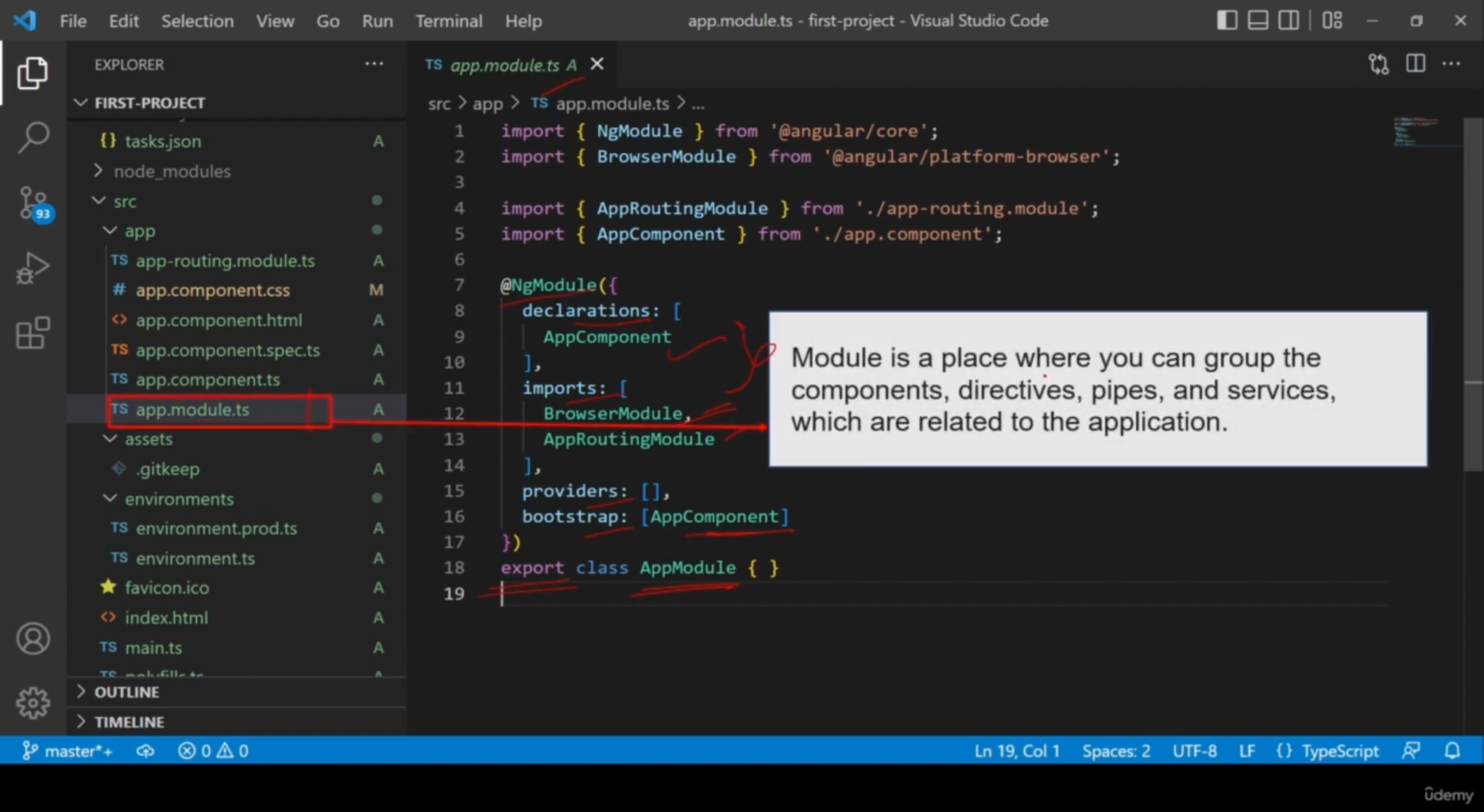Module is a place where you can group the components, directives, pipes and services which are related to the application. If you are building a small application, then root app module is enough for your application. But if it is a big client-side application, then you might have to create more modules. And there are different types of modules which I will cover in upcoming questions.